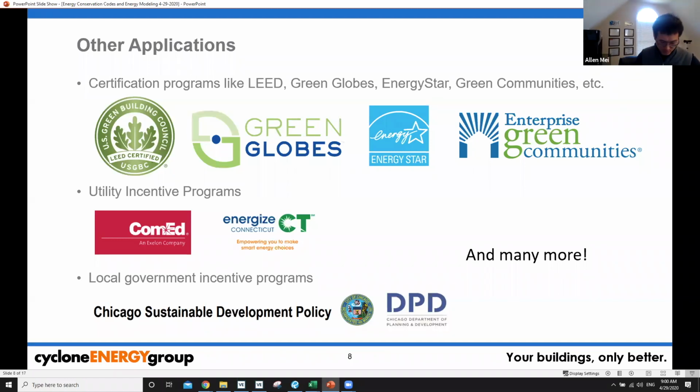And also, I am using Chicago as an example here because I know probably most of you are from the Chicago area. And the local government incentive, sometimes it's not really an incentive program, but a sustainability program. So Chicago has the Chicago Sustainable Development Policy. Basically, in the energy part, they're also referencing the energy code. So as you can see, in this industry, we have to deal with it. It's kind of fundamental, everyday stuff we have to deal with.